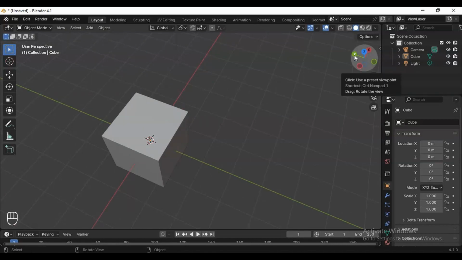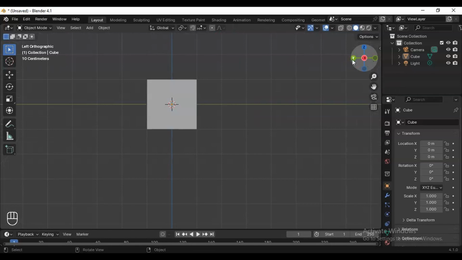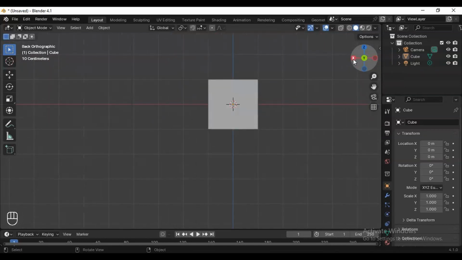Also, you can set your view to be aligned at a particular axis using your gizmo. Clicking any of the axes labeled will align the view to that axis. Clicking on the same axis again switches to the opposite side of the same axis.